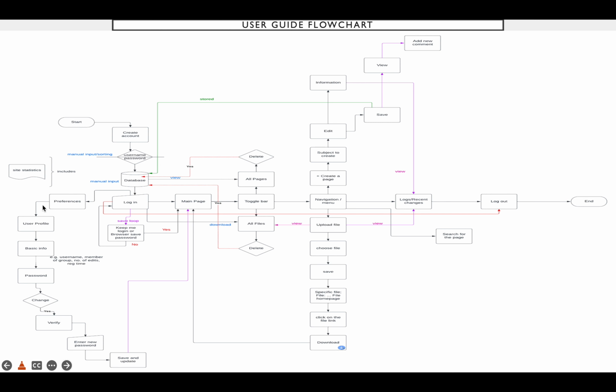And if you want to change your password, you can go to preferences, user profile and password, change password, and verify your identity, and then enter your new password, and then it will save your password and update it to the main page and database.